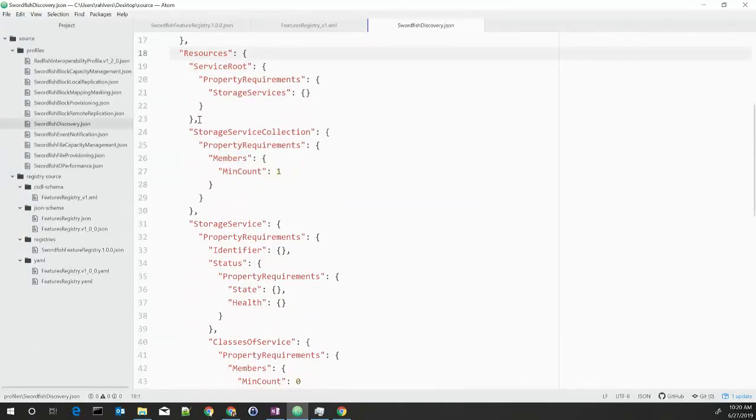But what we basically do is we start at the root. At the root, we basically say, for the existing spec versions, Swordfish requires storage services.